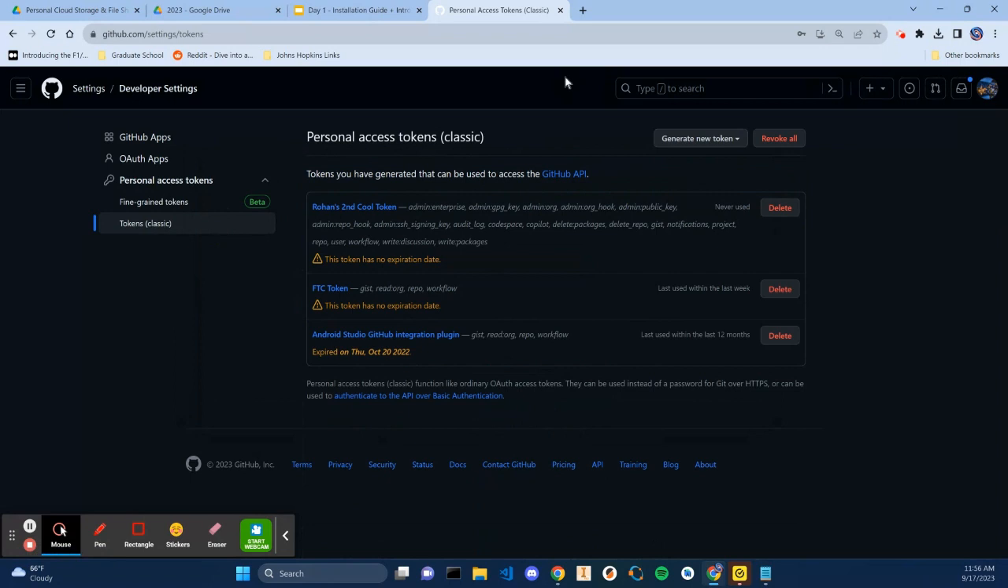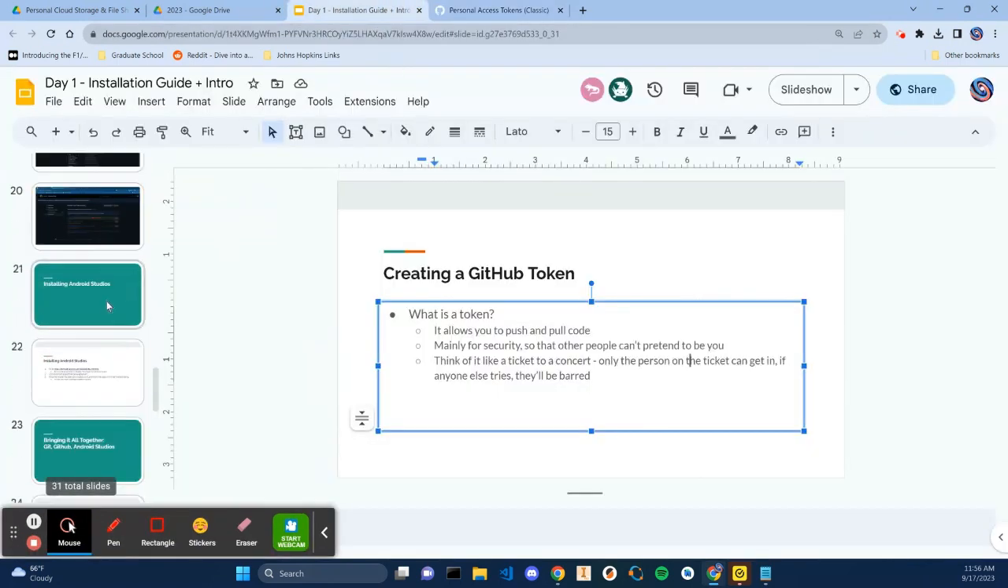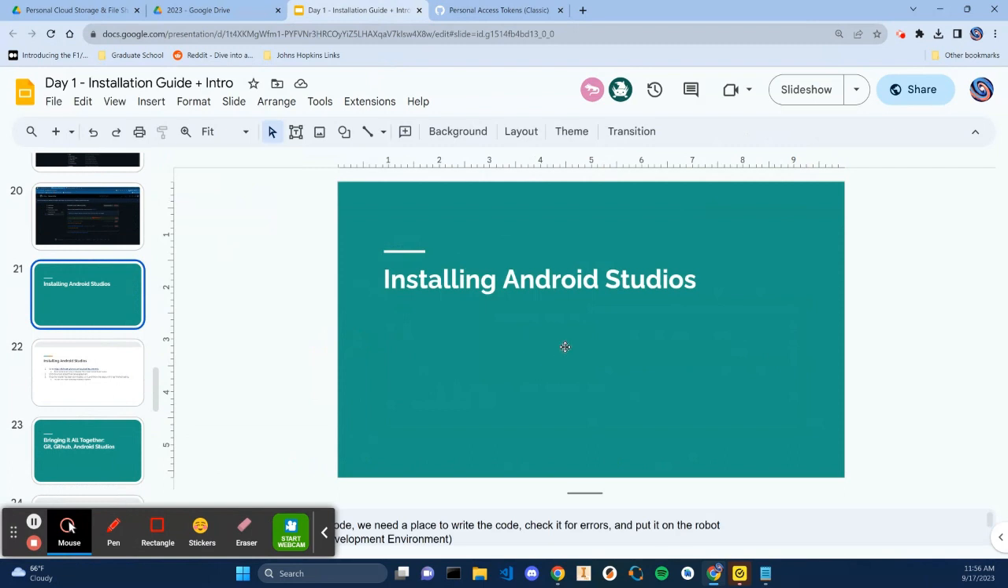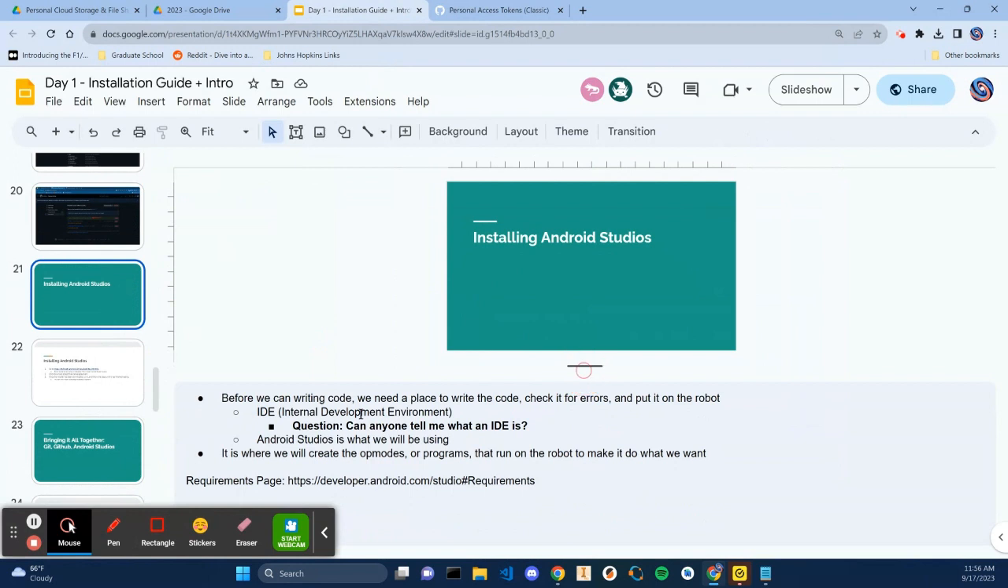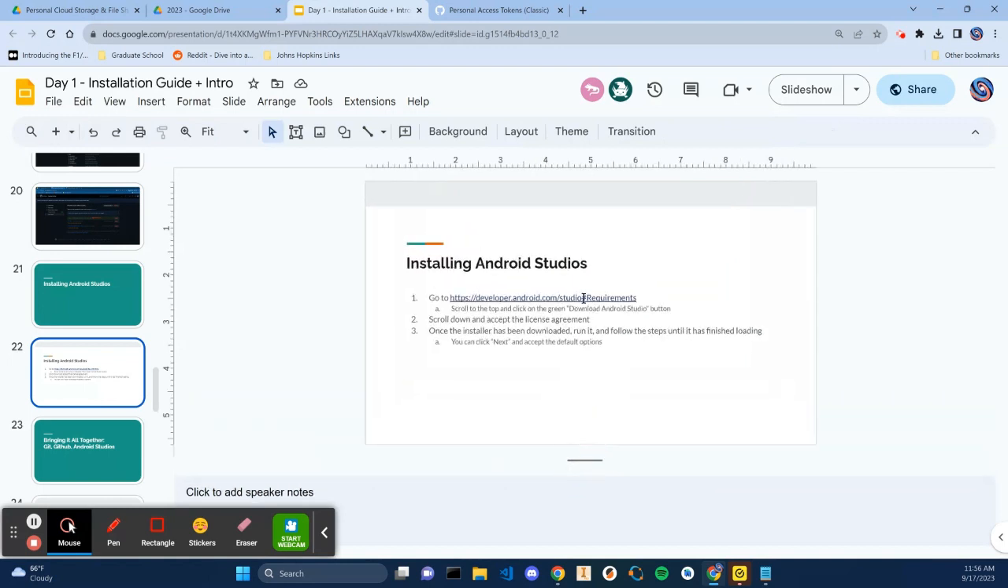So now that we have this token, we can use it for our final step, which is installing Android Studios. And Android Studios is known as an IDE, or an internal development environment, and that's just fancy speak for it's where we're actually going to write our code. We're going to use Android Studios, and we're going to write our code in there. So, like with before, we're going to go to this link right here.